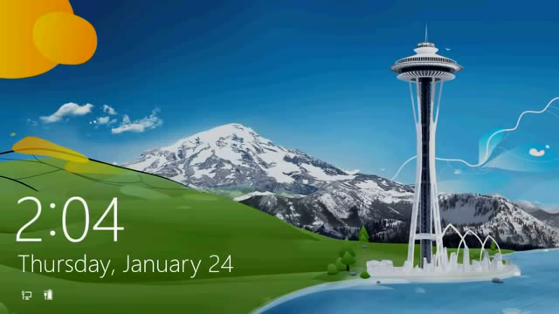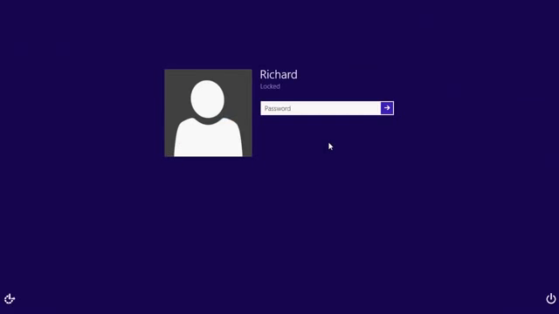When you first start Windows, you'll see a screen that looks like this or some other picture. This is called a lock screen. To get past the lock screen and log on, either click anywhere with your mouse or press any key on the keyboard, or if you're using a touchscreen device, swipe up from the bottom. That will bring you to the logon screen.